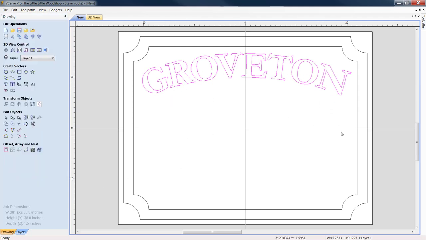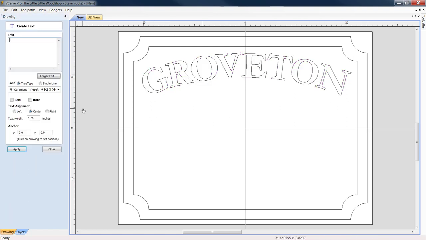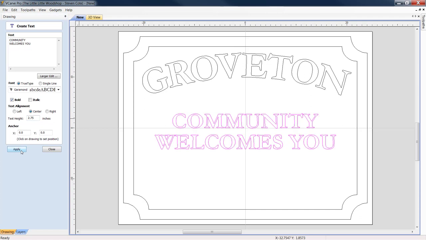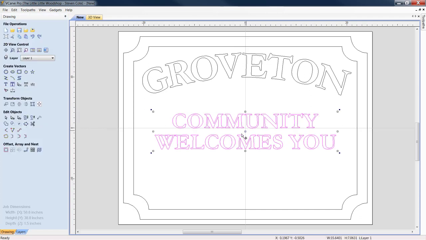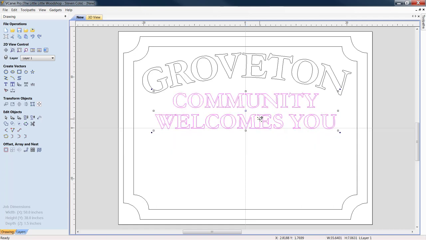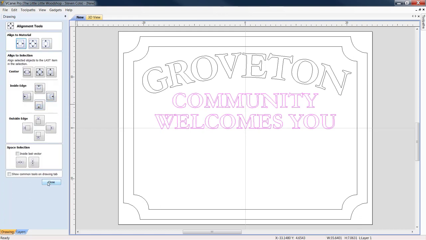Groveton is completed. Now, Community Welcomes You is the next thing. We're going to go back to text. Here we have a text height of 2.75. I told you we had three different font heights. We're going to click Apply. We will close this out. Now, we'll go back afterwards in a moment, and I'll show you the image with all the markups and the measurements and as to why we did some of them the way we did them.